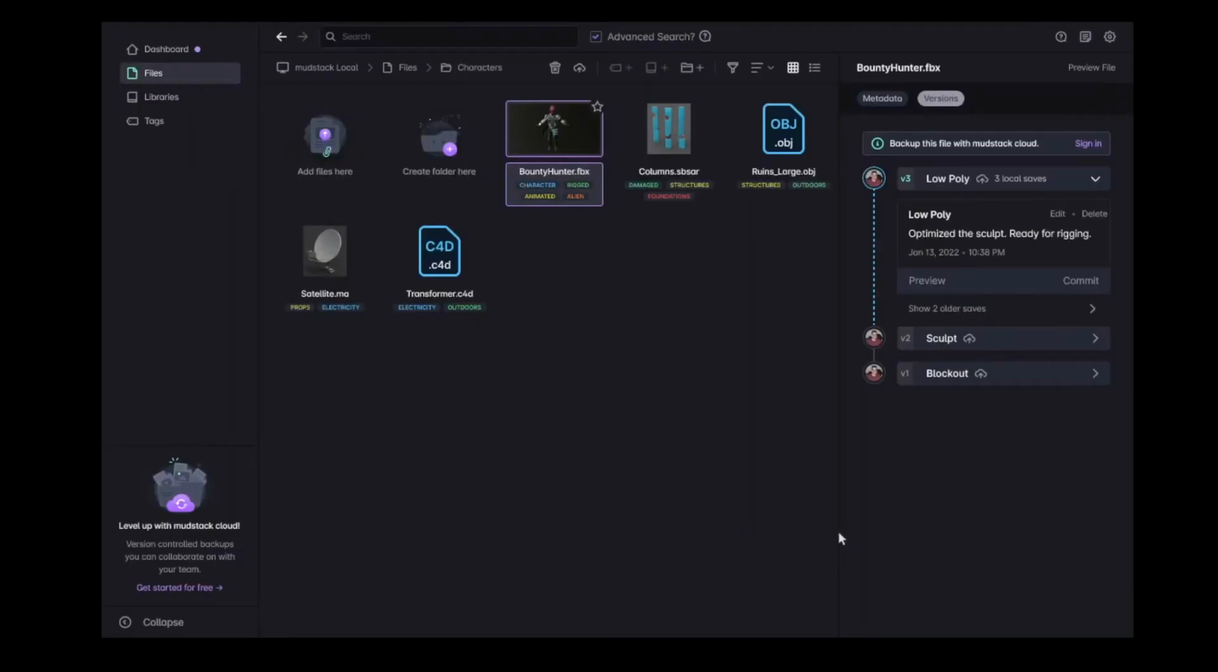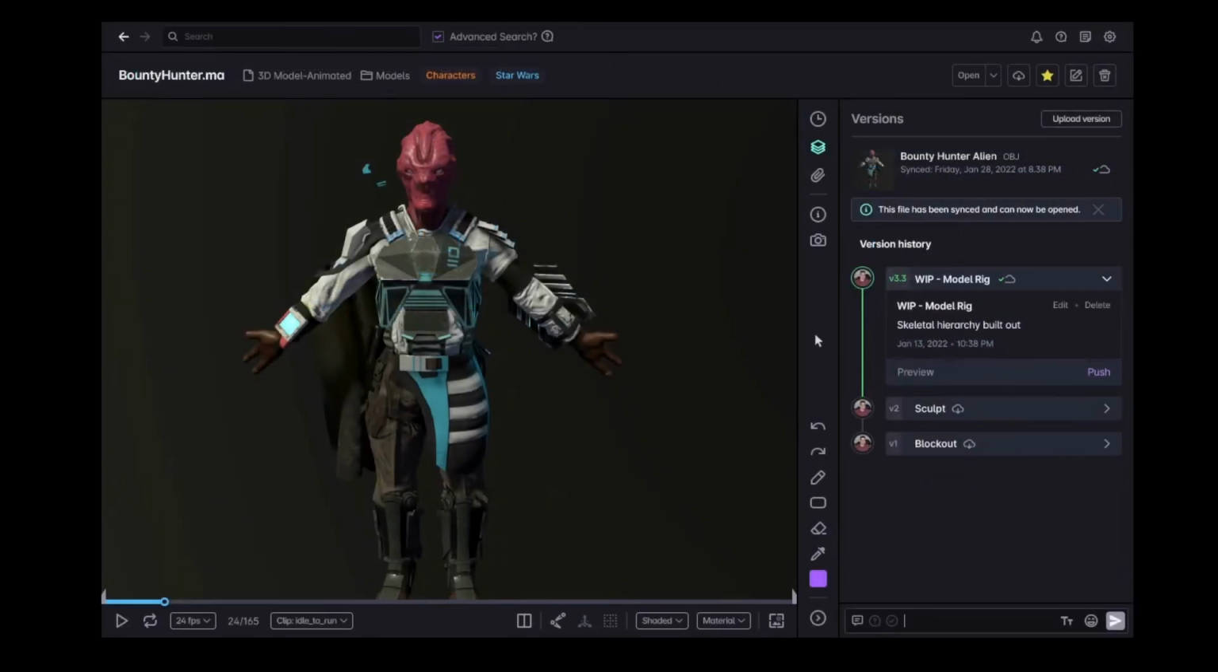Now that your folders are selected, you're going to see a File Explorer view showing you all the folders that you have added to Mudstack. You can tag and organize your files while also having the ability to version control them inside Mudstack. As you incrementally save files, Mudstack will allow you to commit any of those saves to create a version, allowing you to add titles and descriptions so you know what changed.